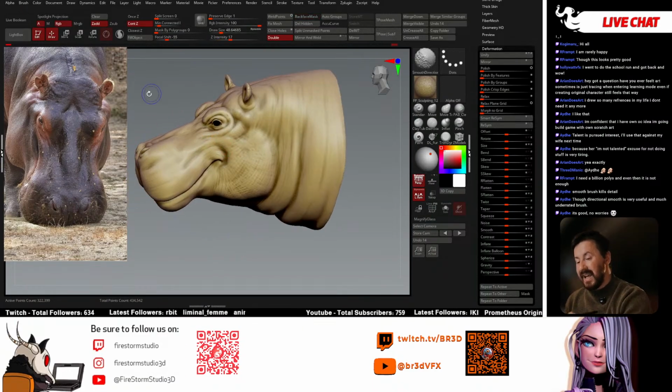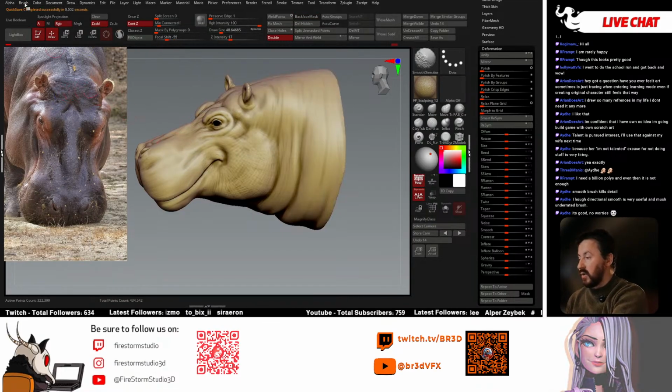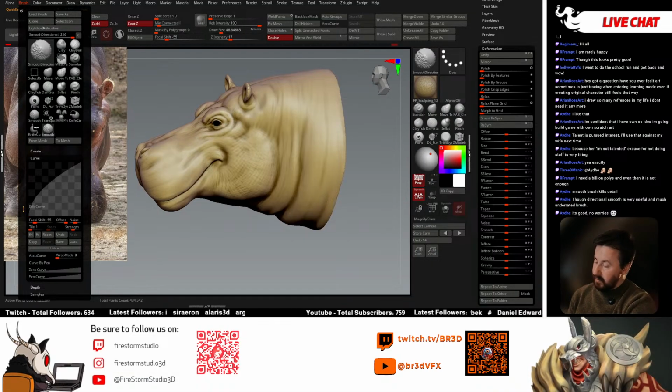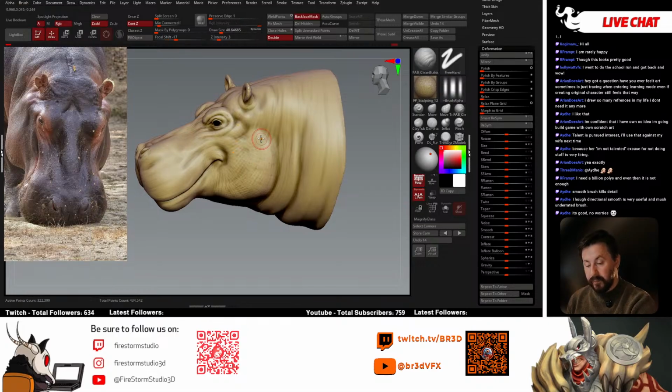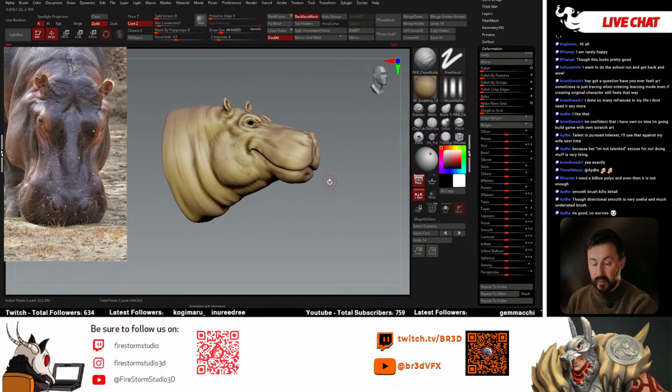But again, if you take any smooth brush and go in and adjust the curve so that you don't have this bell curve on it, or not even bell curve, but you don't want this harshness to it. You want it to be a little bit more linear, and just bring that down. And then that will make it a little bit better to work with.